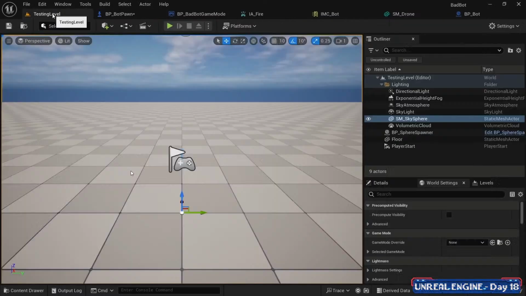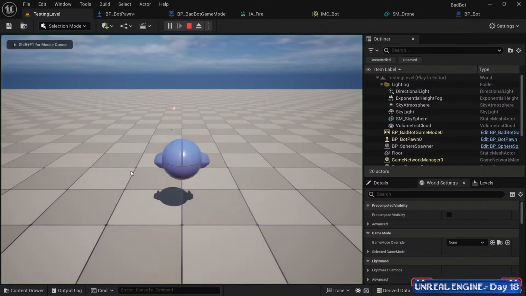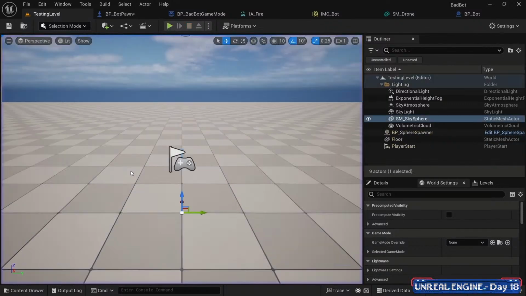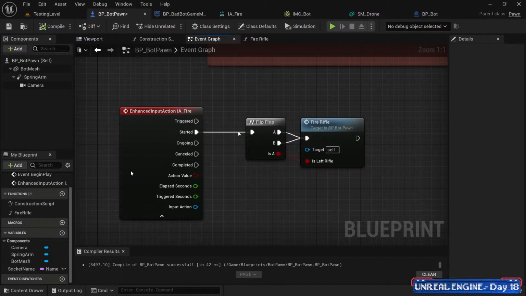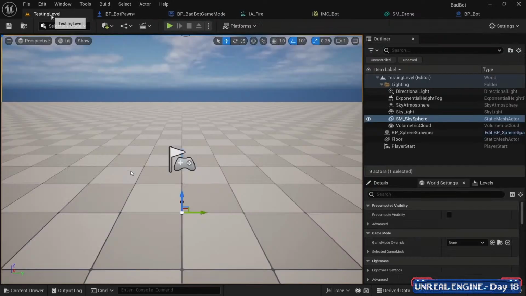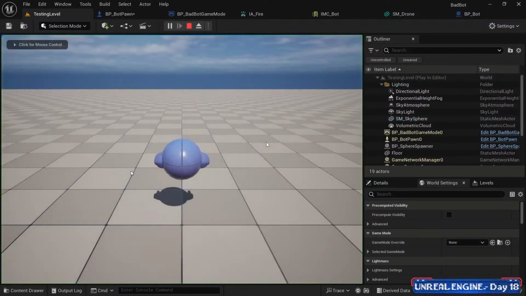and we can play test this. All right, excellent. And we can fire our rifle. This is looking great. Now you may be tempted to hook this up to triggered as well and see what happens if we simply hold the mouse button down. Well, that's going to fire every frame, which is way too fast. Watch. Yeah, way too fast.